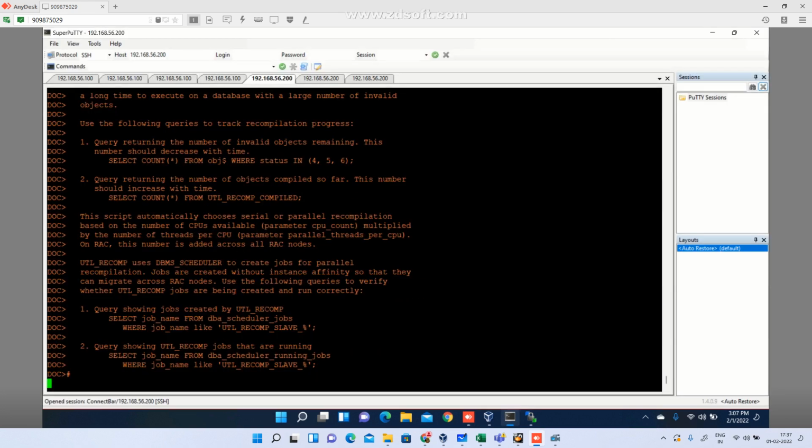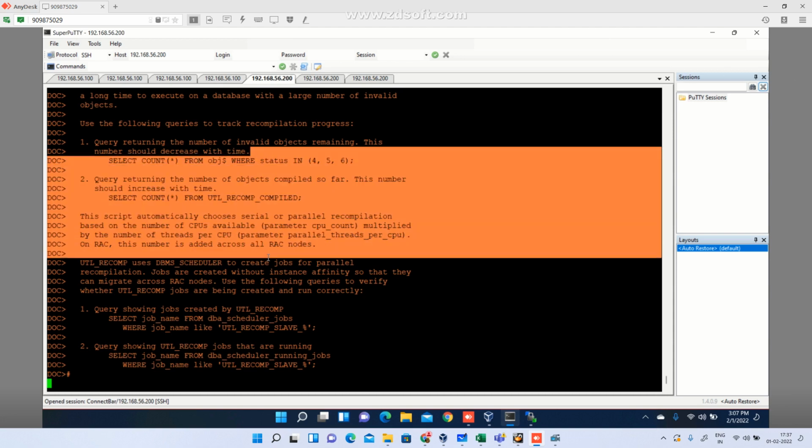Almost, yeah. It will take time because there are around 6,000 invalid objects, so it will take time. So don't worry about that. Let it run. And brother, once we are complete with this upgrade, just copy these output on a file and save it and send it to me also.